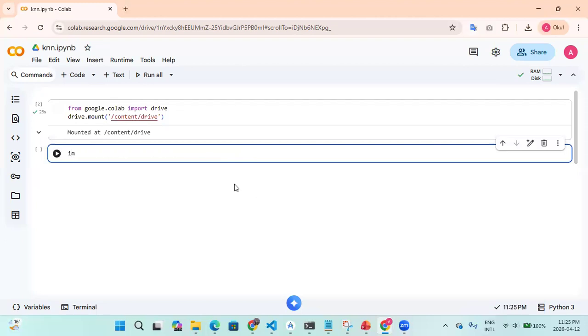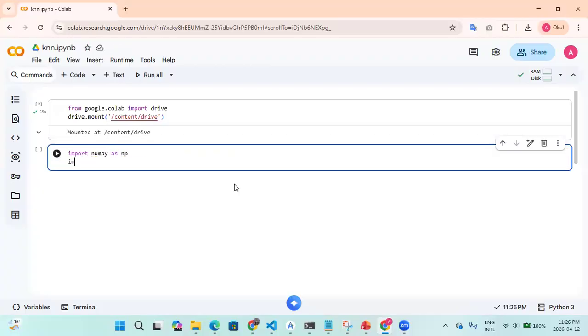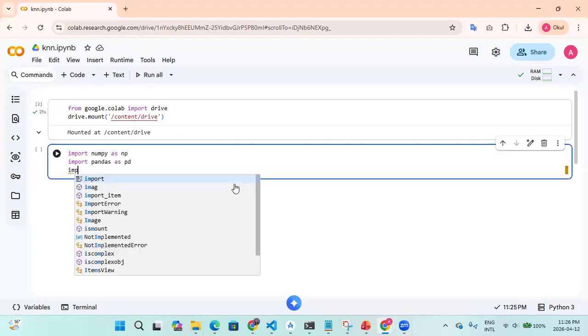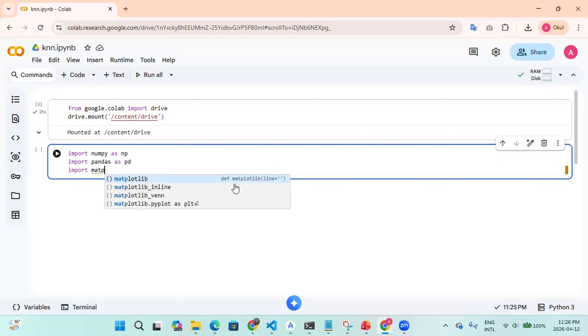Now we need to import the main libraries, for example, NumPy and Pandas and Matplotlib. So import numpy as np, import pandas as pd, import matplotlib as plt.